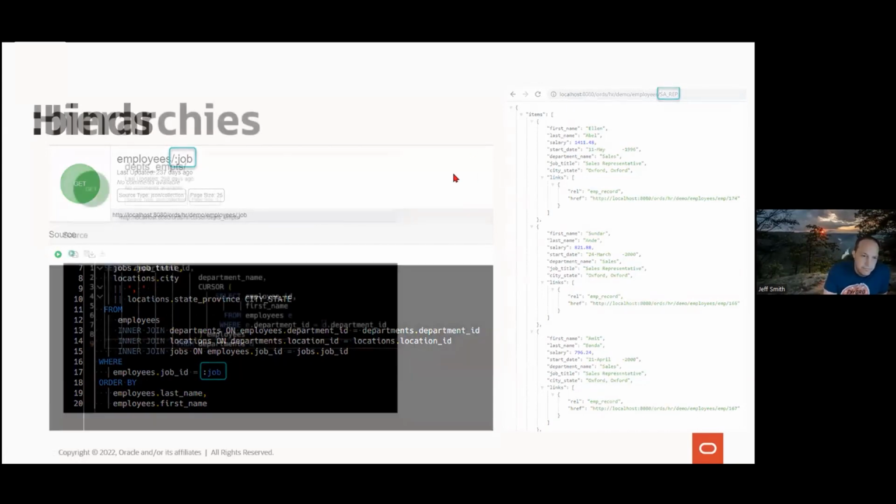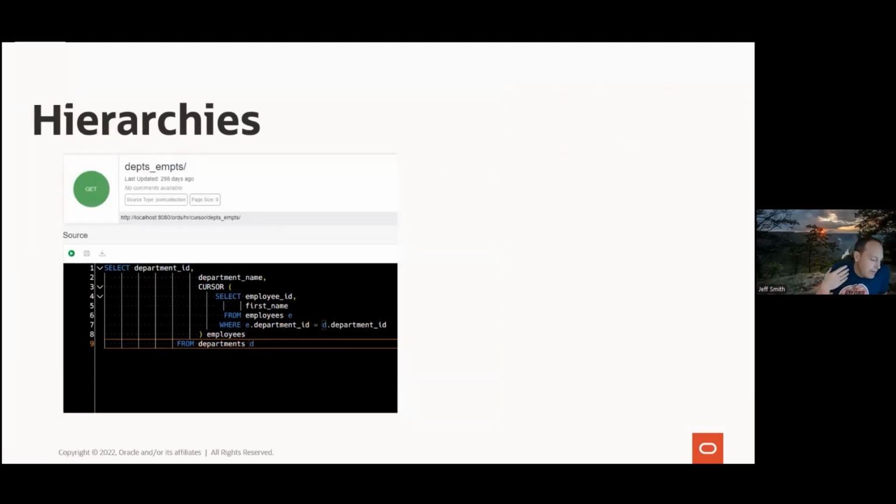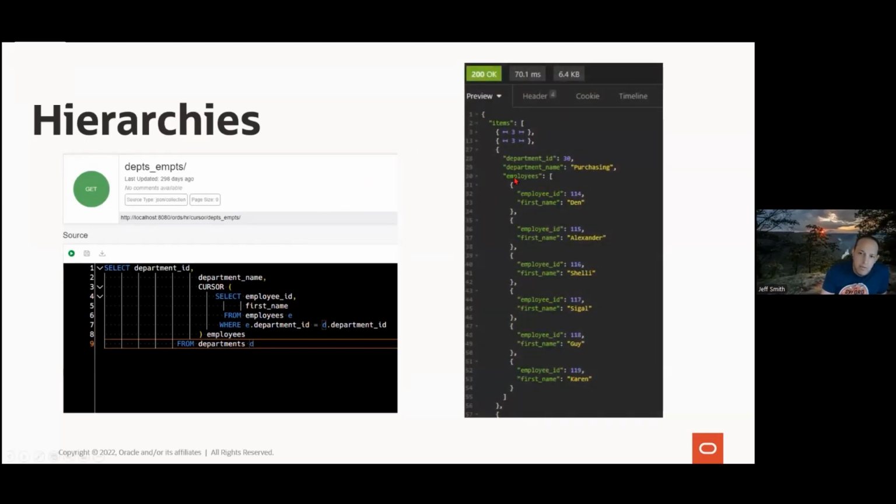So now I'm just getting the employees that are sales reps. Hierarchies. I want to have not a list of departments that I click into to get the employees. I'm greedy. I want all the departments and I want all the employees right now. Well, you can use the cursor construct in SQL and you can get back what you want. So I've got a nested JSON document. I've got a department, and then underneath that, I've got the list of the employees in that department. The only trick here is you need to set page size to 0. So this might not be good for result sets that are churning hundreds of thousands or millions of records. And I've got workarounds for that, and I've got approaches and ideas on that. And if you want to learn more about that, ping me.